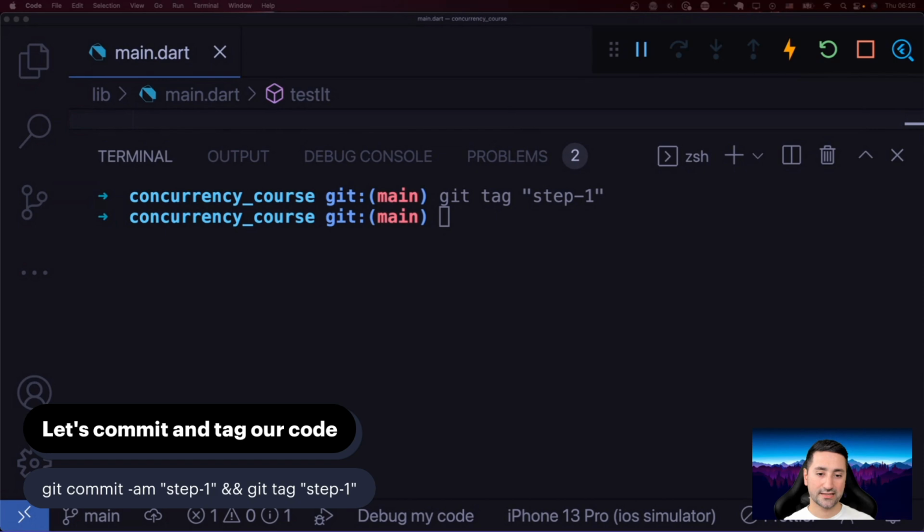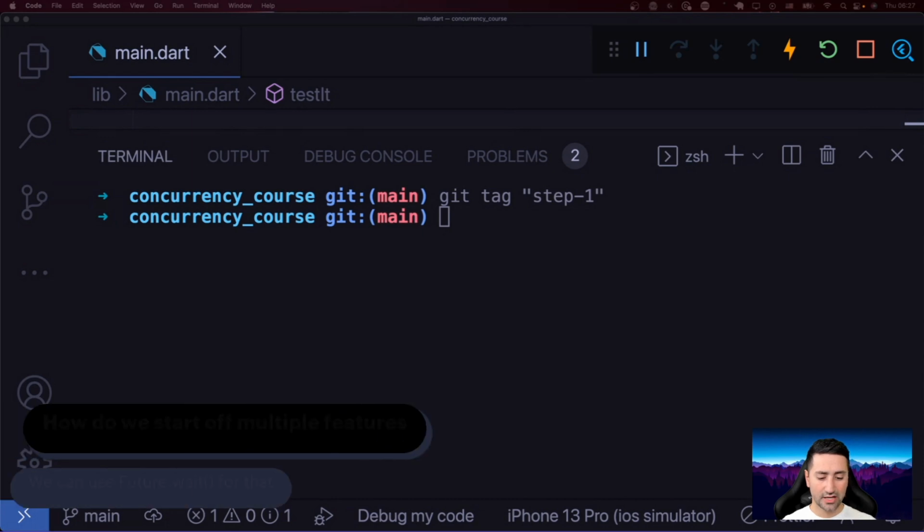Okay, with that example out of the way, it is time that we have a look at something a little bit more complicated, and that is the execution of multiple futures at the same time. So how do we do that?